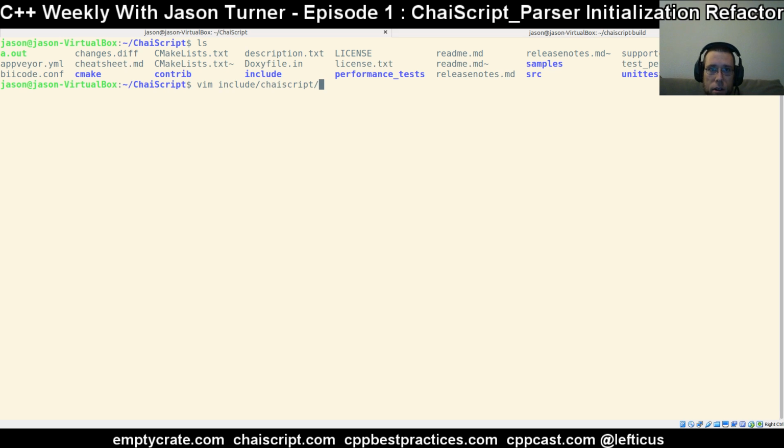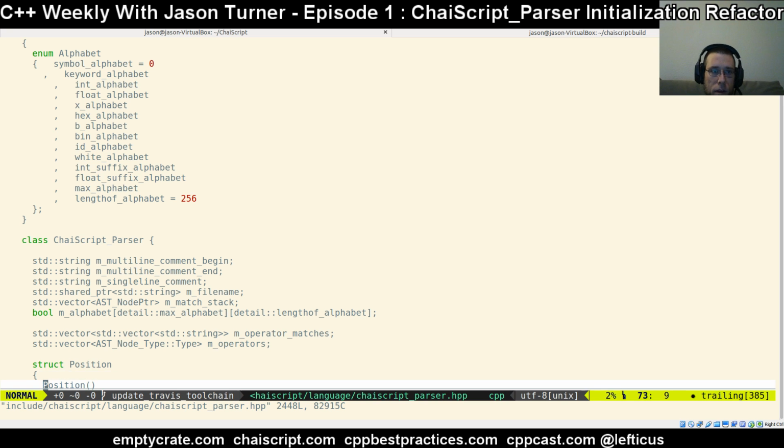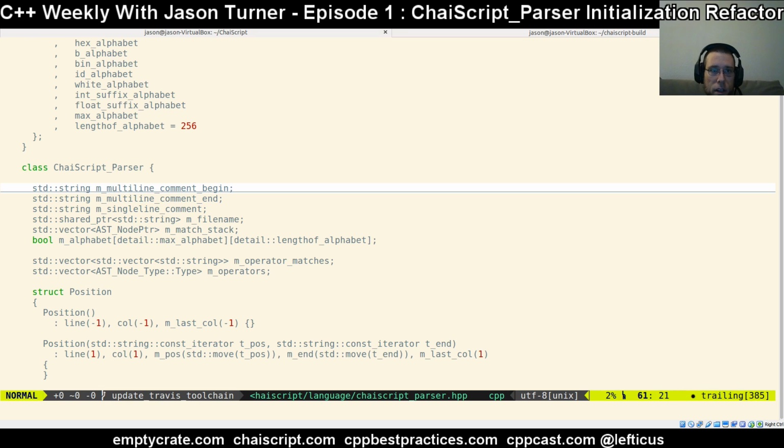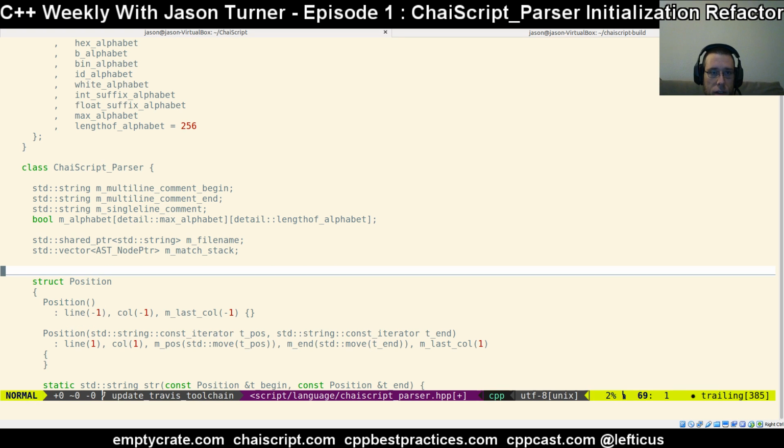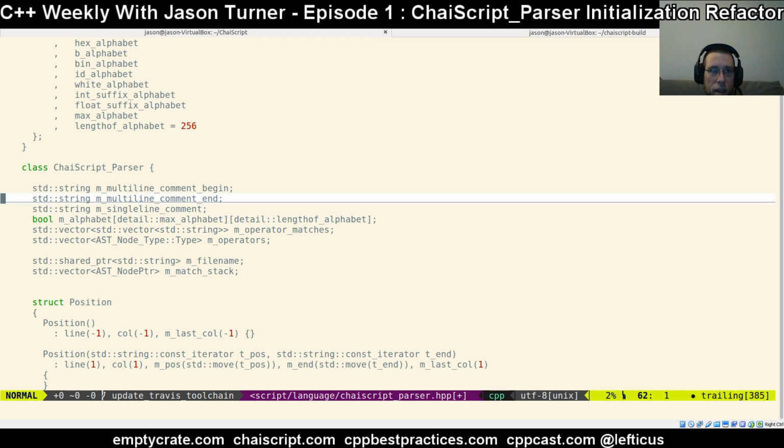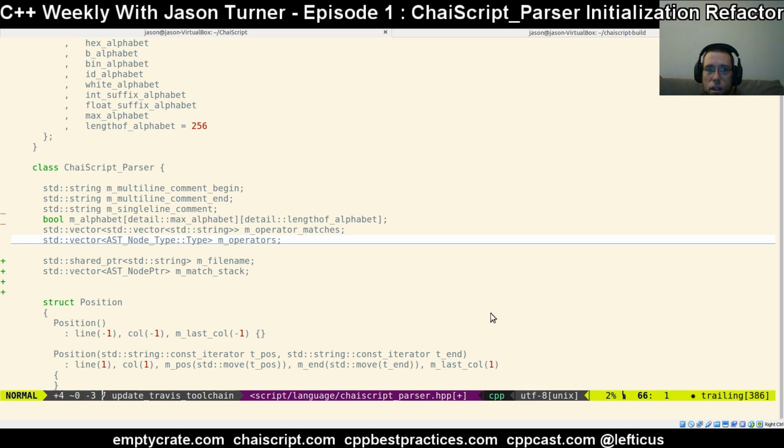So we'll jump right in the ChaiScript parser.hpp file. We have this ChaiScript parser, which has m_multiline_comment_begin, m_multiline_comment_end, m_singleline_comment, m_alphabet, m_operator_matches, and m_operators. These are all static things that are exactly the same for all instances of the ChaiScript parser, and they are constant. But because they are relatively complex to initialize, we have not been able to make them constant, and we've had the problem of having to initialize them each time this ChaiScript parser object is created. And there is a ChaiScript parser object created anytime eval is called, or any time that you have an in-string evaluation.